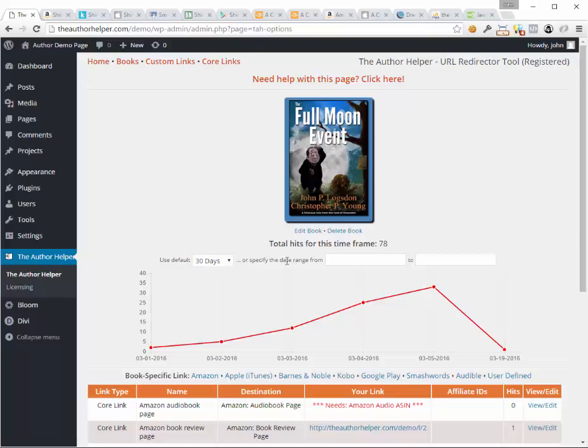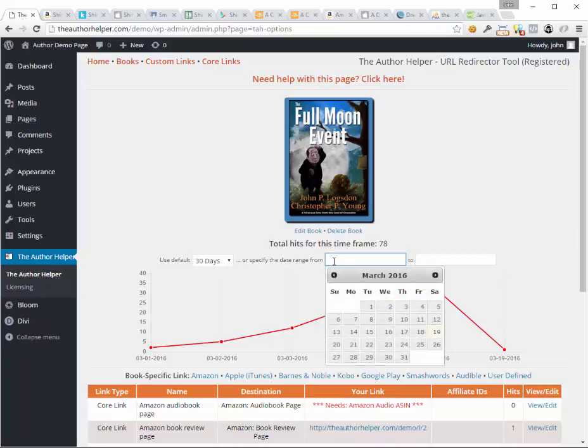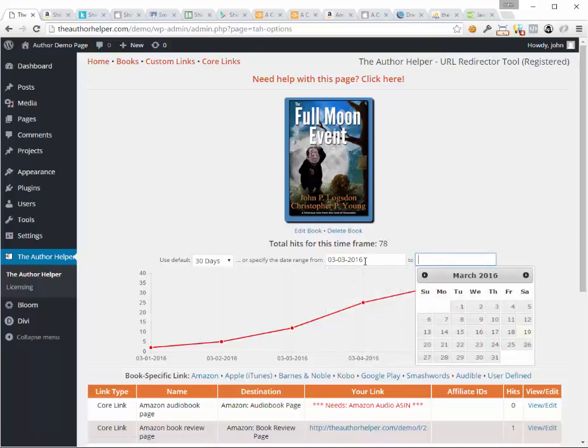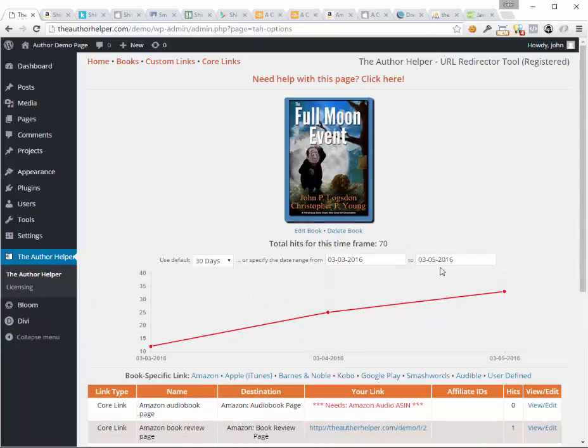So the first thing we're going to do is go into the Specify Date Range From field. We'll click on that, and we're going to choose the 3rd because that's what we wanted. And we're going to say we want to see from the 3rd into the 2nd, or I'm sorry, the 5th. And so here we only now show 3 dates, and you notice it's dropped to 70 from 78. That's because 12 plus 25 plus 33 equals 70.